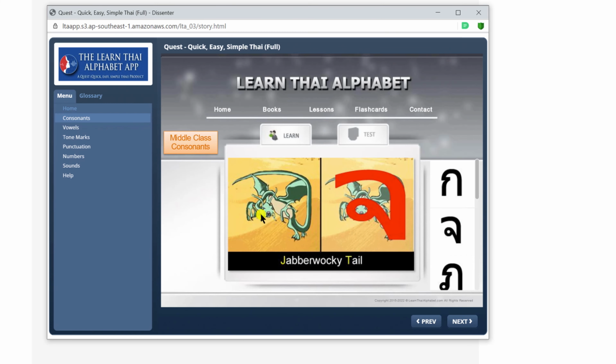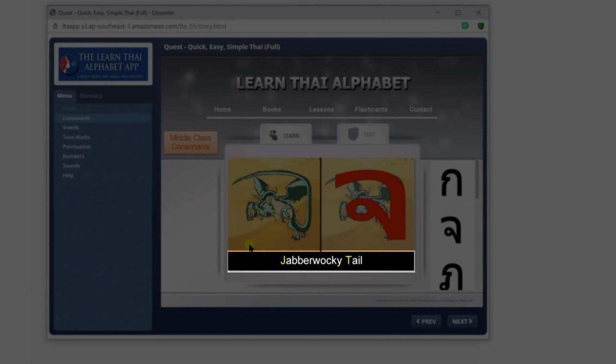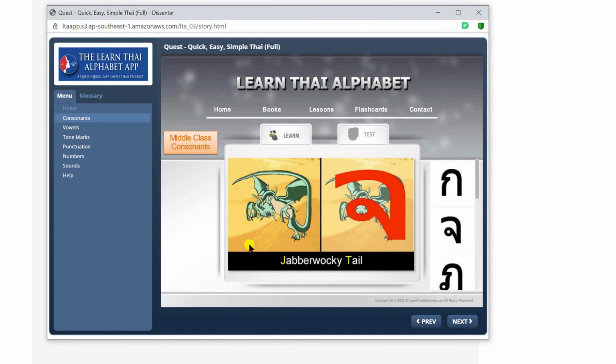So I click on that, and as you can see here, the title of this image is Jabberwocky Tale. This is Jabberwockies from Lewis Carroll. Now again, there's 2 words in this title, so it's a dual sounding consonant. The sound it makes when it's an initial consonant in a syllable or word is J.